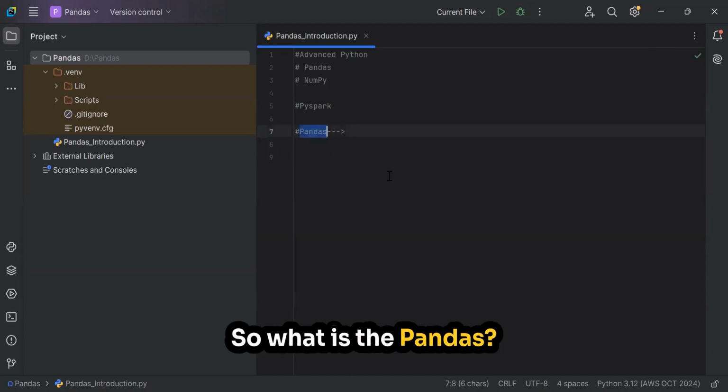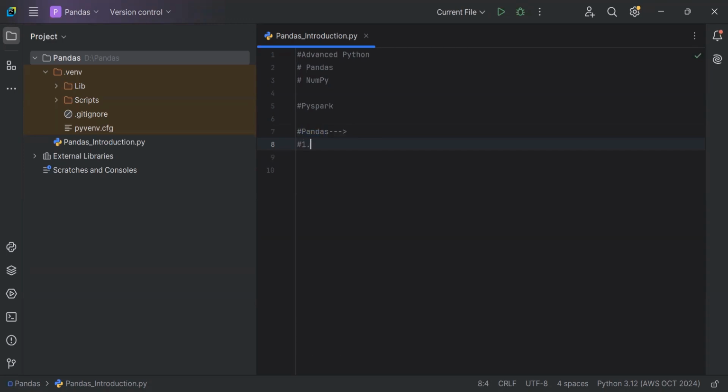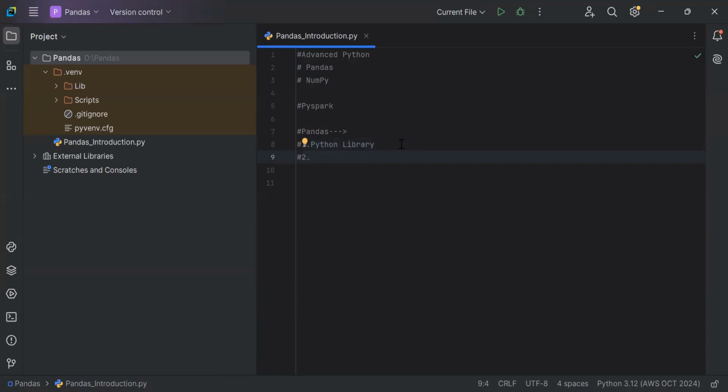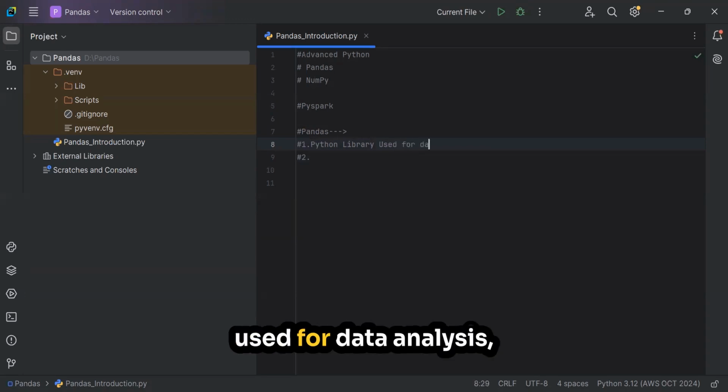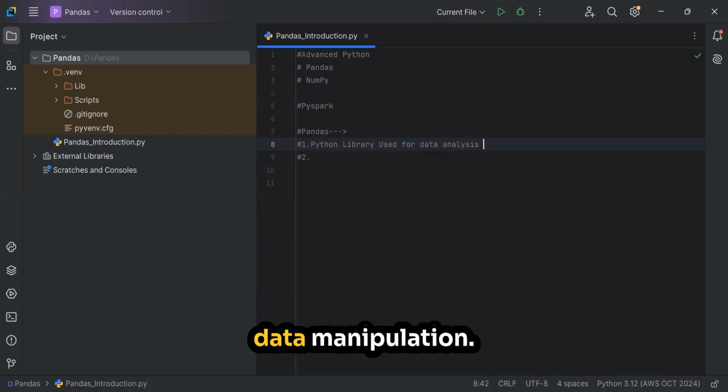So what is Pandas? Is anyone aware of it? Can anyone tell me? Python library. Okay, that is correct. What else? It is a Python library used for data analysis and data manipulation. Correct.